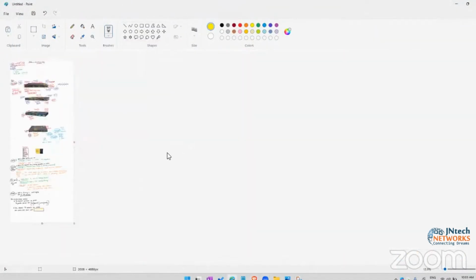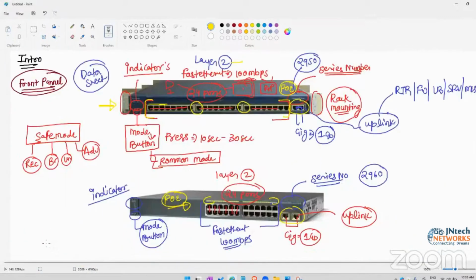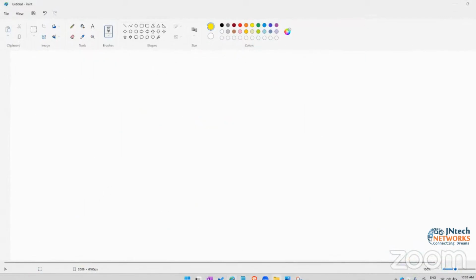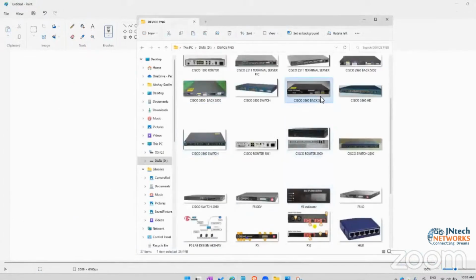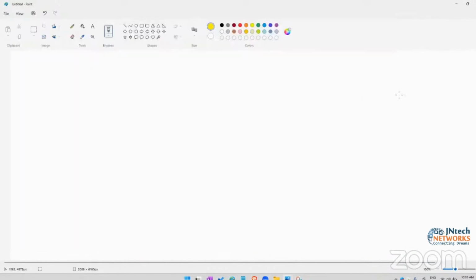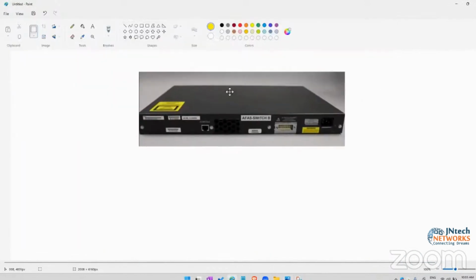Just give me 1 second to increase the slide size. Okay, where is my back panel? Okay, the back panel picture I already have. Every switch has the same back panel in an enterprise network. If you have high-end switches, data center switches, then we are getting a different back panel or different front panel. Now, this one is my back panel of the switch.